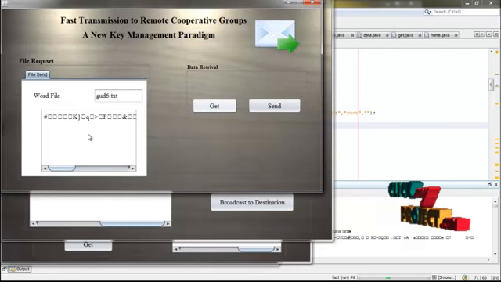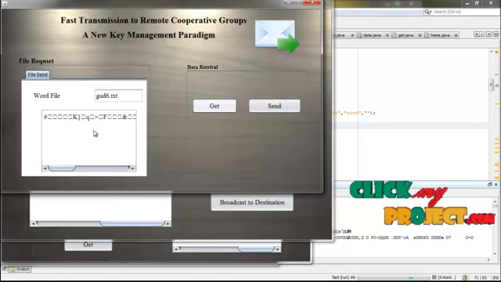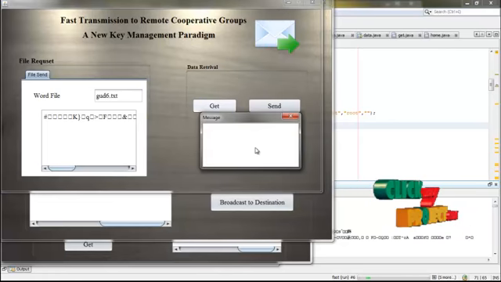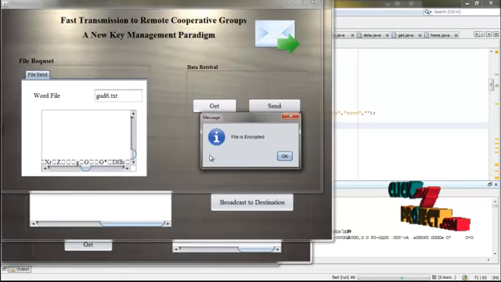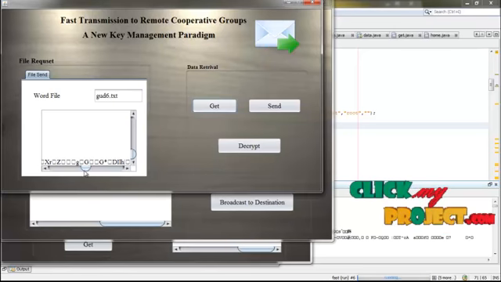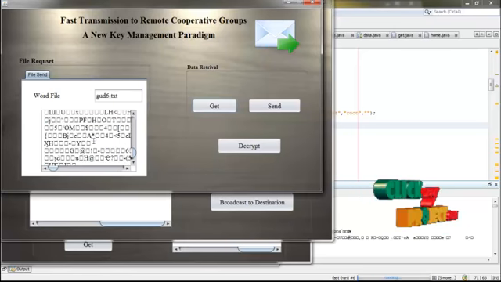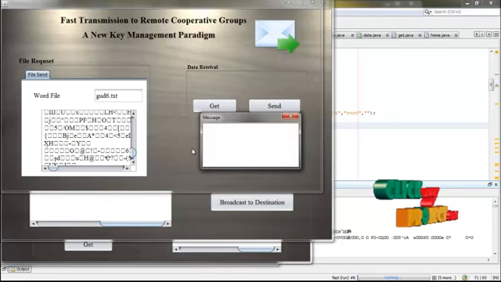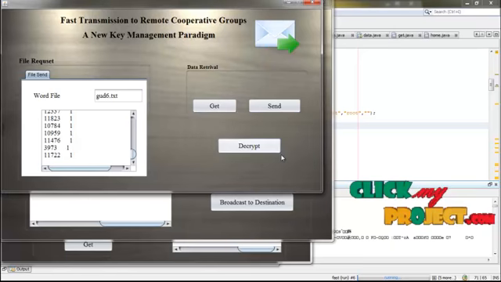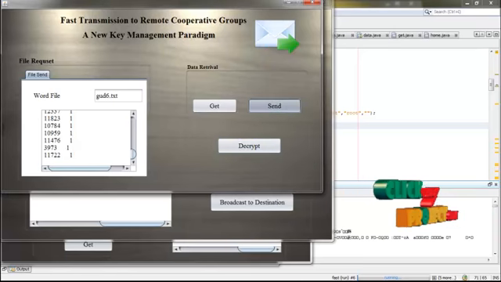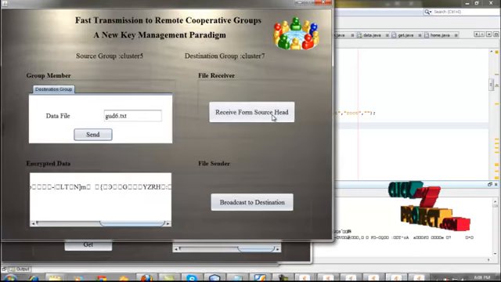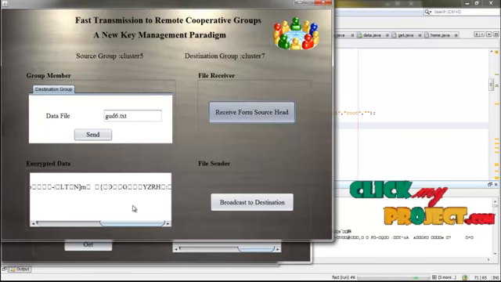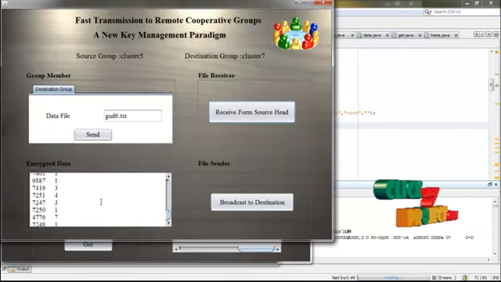Now the file will be encrypted here. The original file will be encrypted because it's public data. By data retrieval, the file will be decrypted, and here itself we are going to decrypt the file. Click decrypt, and the file will be decrypted here. Now we're going to send the file to the head. The file will be received here. This is the original message from the head.